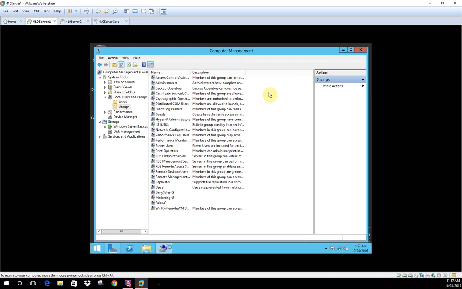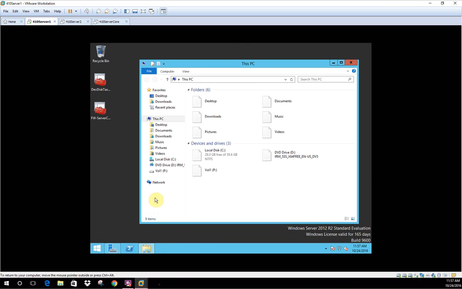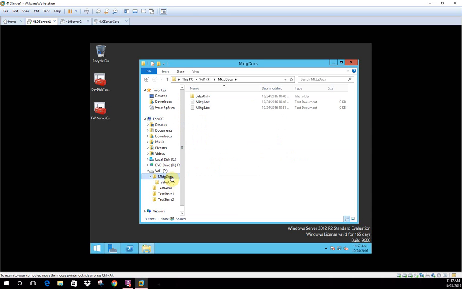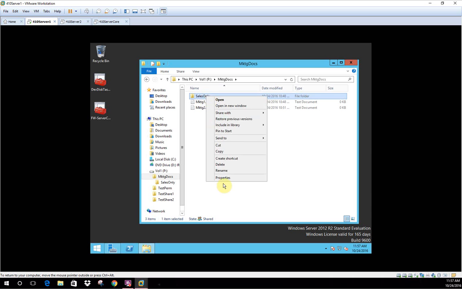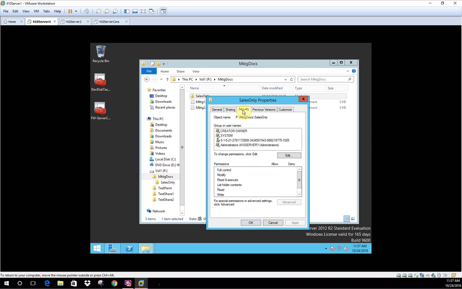Let's just exit that. Next, we're going to go into File Explorer, in the Volume 1, and double click Marketing Docs folder. Open up the Properties dialog box for Sales Only, and click on the Security tab. Click the Edit button.